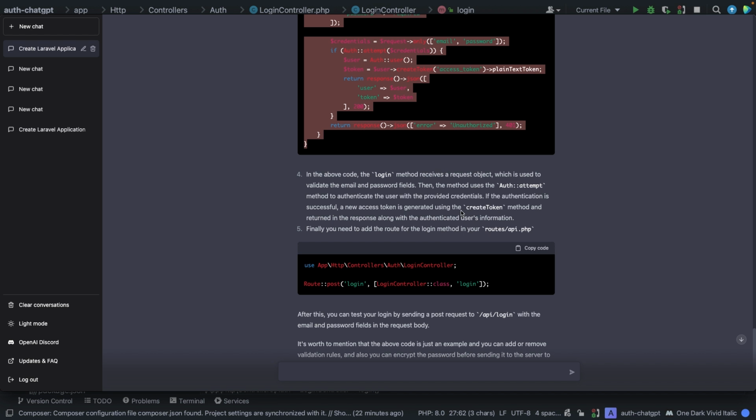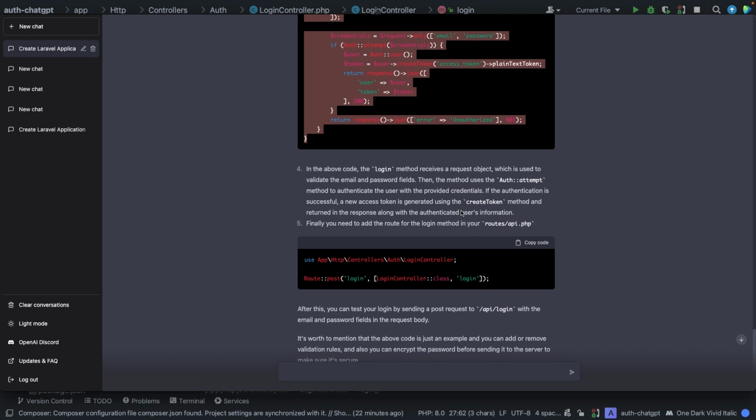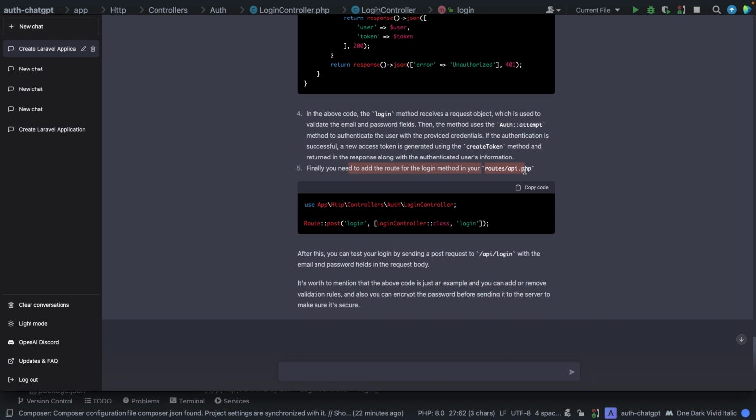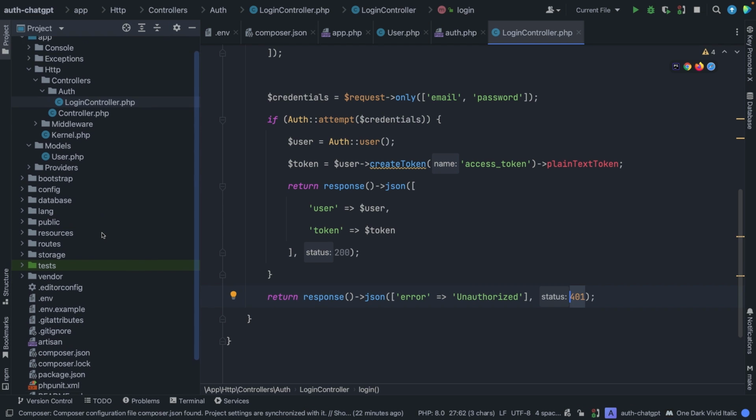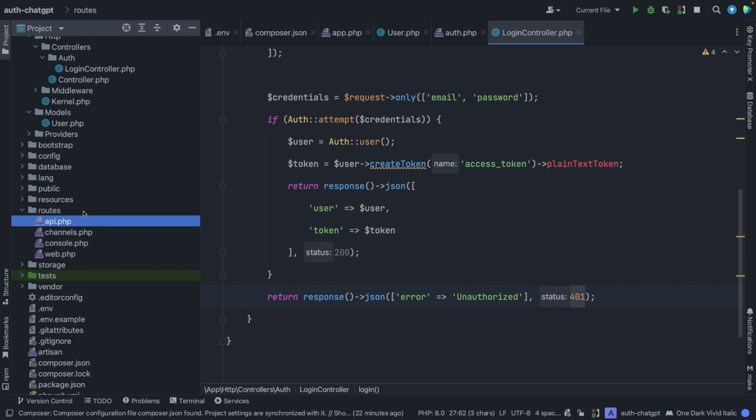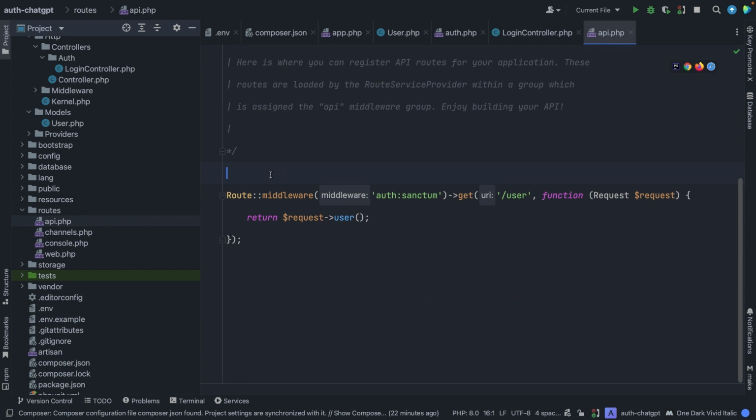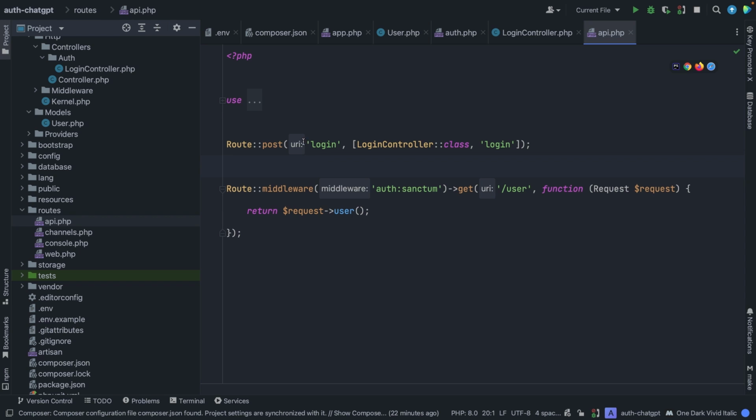Once we navigate back to ChatGPT, you'll see that we also need to make sure that we add our routes inside the routes.api file. So let's copy what we have right here. Go back to our code editor, open the routes directory, api.php, paste it right above the route that we have. And right here, it's making a post request to the /login endpoint, and it's calling the login controller where it has the login method. Now we're not going to perform the request yet because we need to make sure that we register our user first before we can log in.